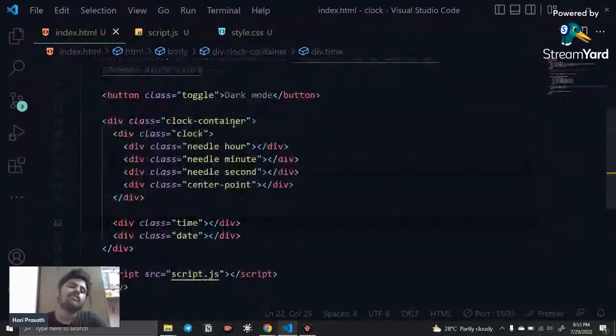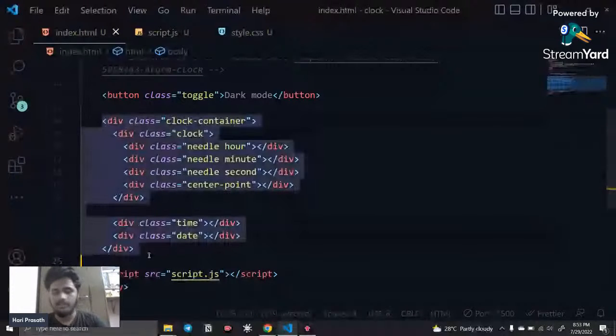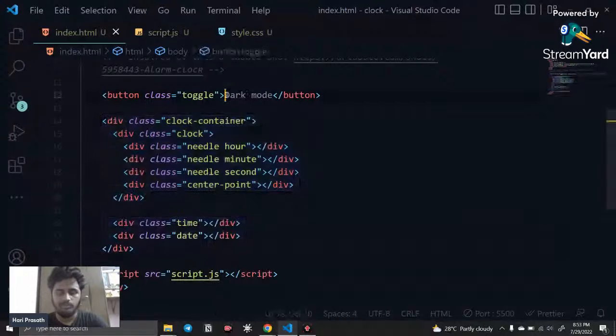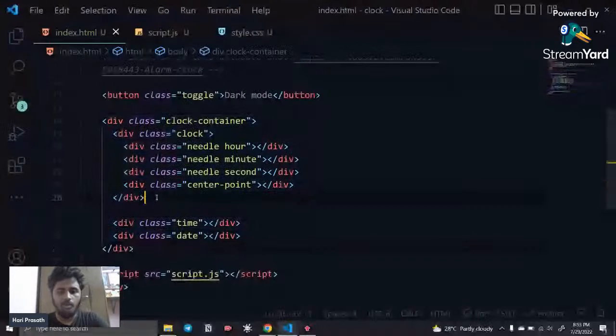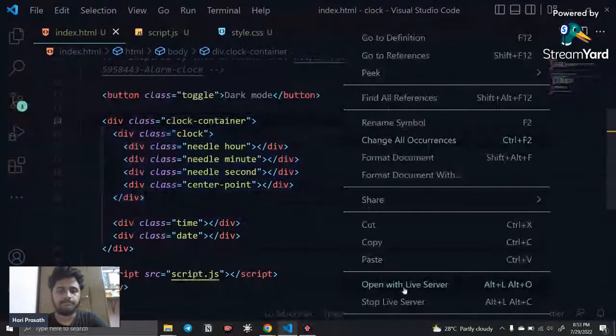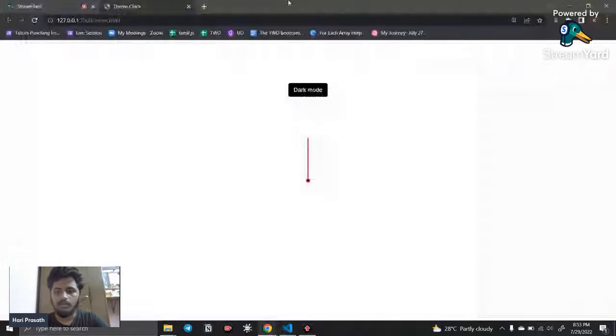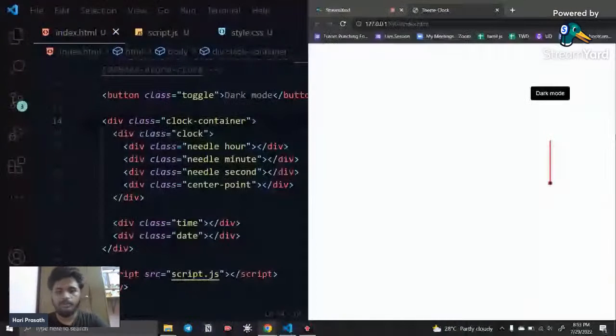Here you can see this is the entire div that is containing everything. This is the toggle button, and we're going to write the logic for this. This div is containing everything. And here you can see this is actually the clock. If I open it with the live server, right now you can see it like this.